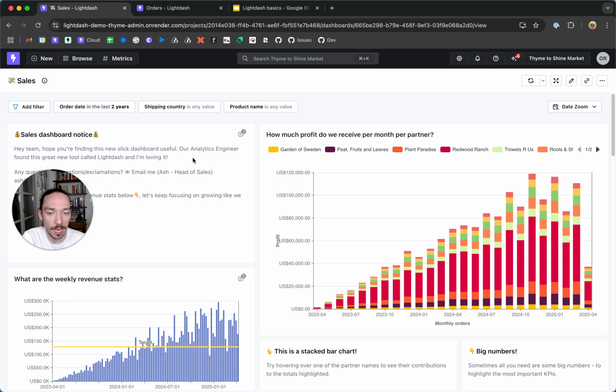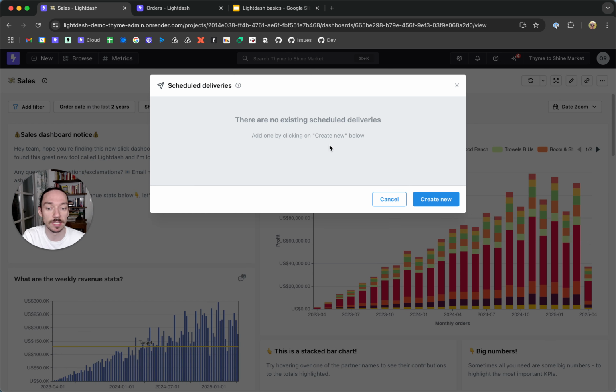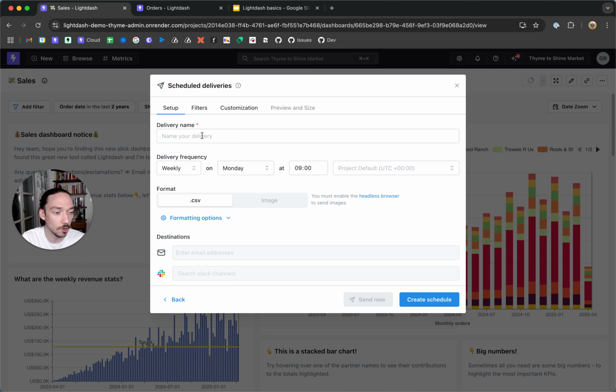Heading back to the dashboard now, we're going to explore a few ways in which you can share and export data. The menu button in the top right provides an option for scheduled deliveries. So you can create new scheduled deliveries to send copies of the dashboard following a schedule you set here. If I hit create new, I can name my delivery. I can choose the delivery frequency. I can send either CSV data from my dashboard, or I can send an image as well. And I can send this via email. I can send it via Slack. We also have a Teams integration as well.